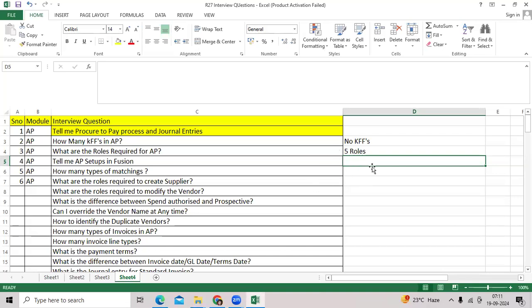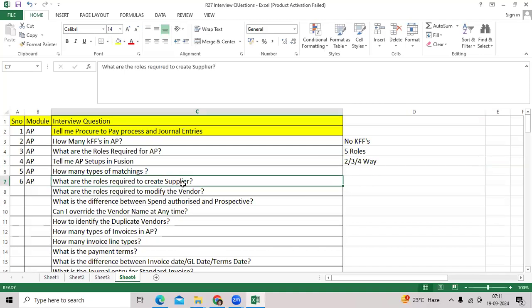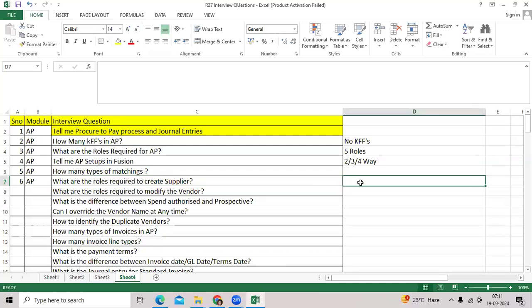How many types of matchings? We have two-way, three-way, four-way. We already discussed two-way, three-way, four-way matching. It is for the P2P process. What are the roles required to create a supplier? Supplier manager, supplier administrator. Your user must be defined as a procurement user. That is the most important part, right?